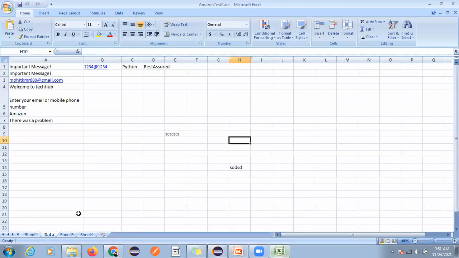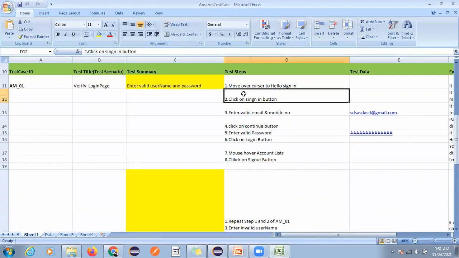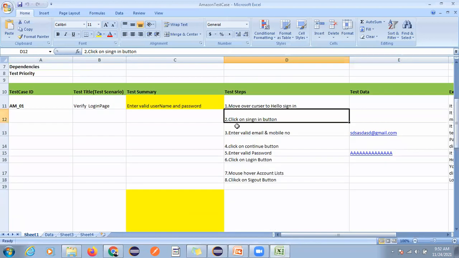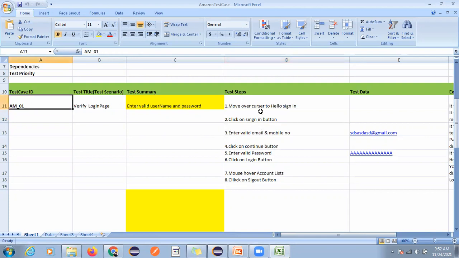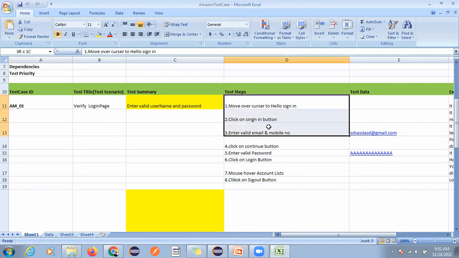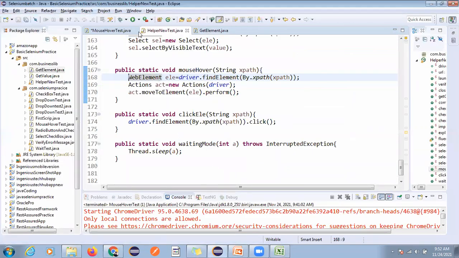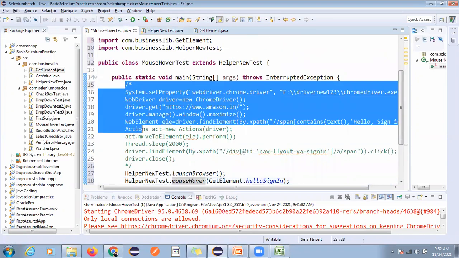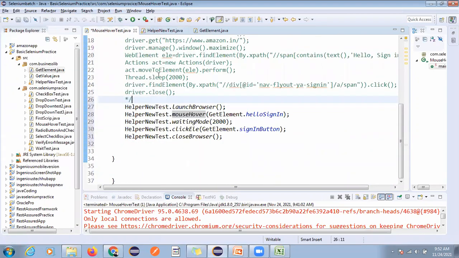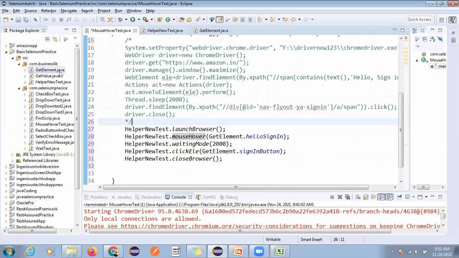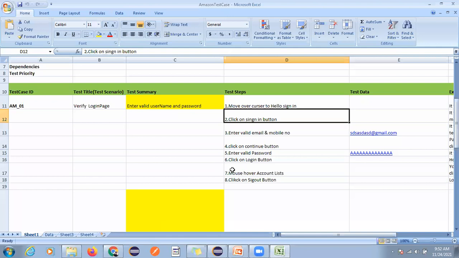These are the test cases you will get. You can see the same test cases I have written for Amazon: mouse over cursor for hello sign in, click on this, enter. You have to automate these test cases. Many common steps are there: click, mouse over, again continue, again enter the value. We should not write everything again and again. If we write the same thing, it will take more time. So we define all the common steps here, and we can reuse them in other test cases also. Understood, right?